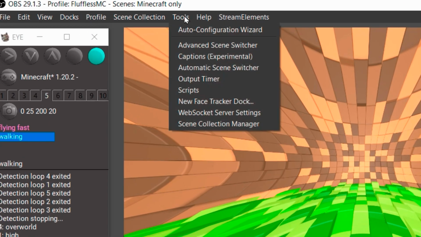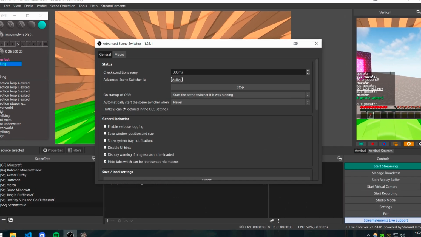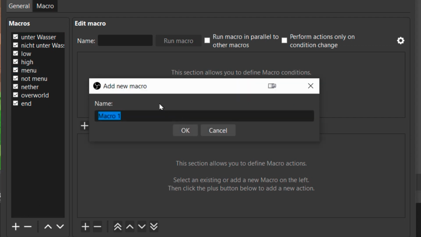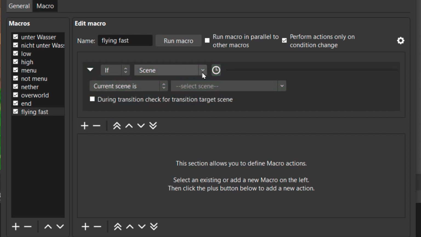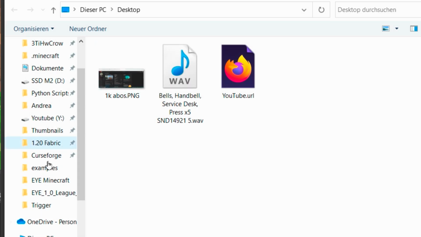So now I have to connect my program with this OBS filter. Therefore, I installed the advanced scene switcher. The link is in the description. Click on it, go to my macros, make a new one, call it whatever I want. I will call it flying fast. Now I have to make a new condition. And I say if the file, now I search for the corresponding file.